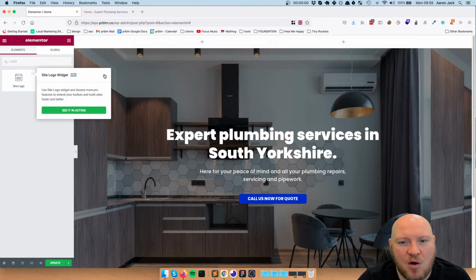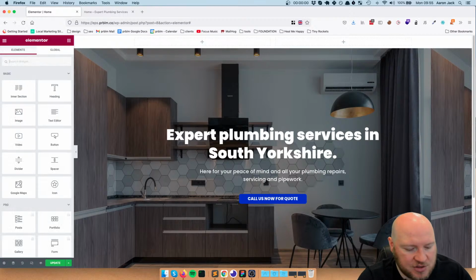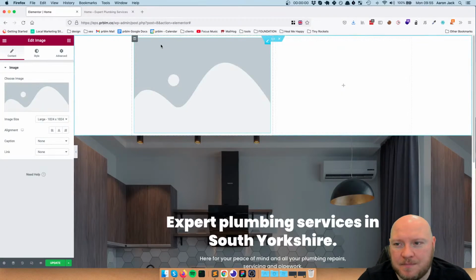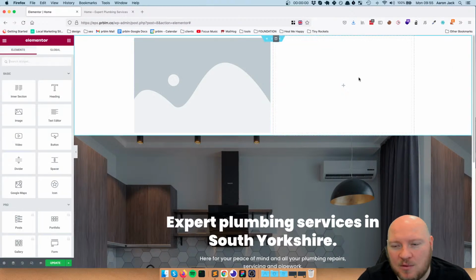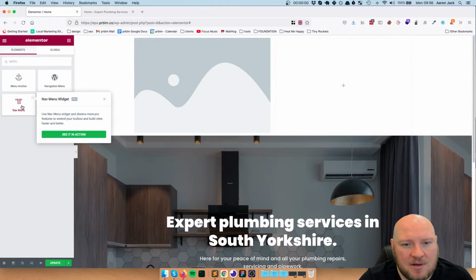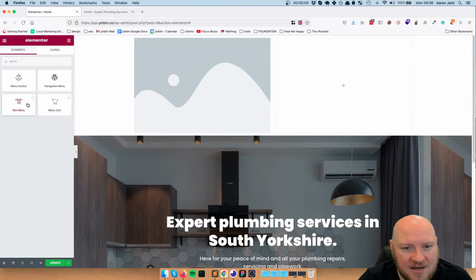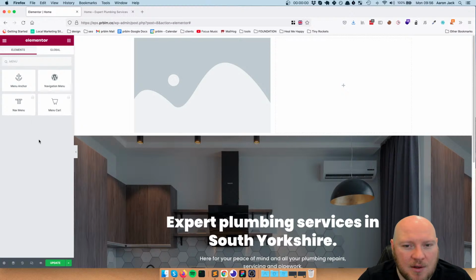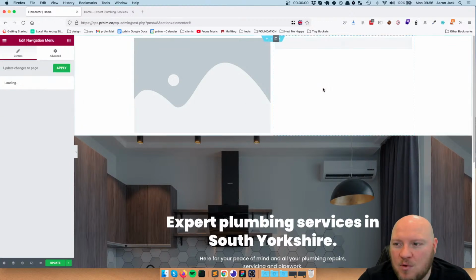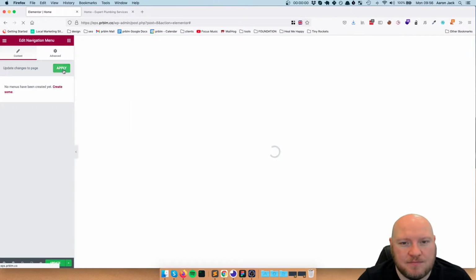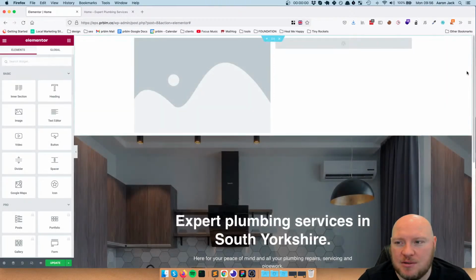Oh, that's a pro. Image. So I just want an image there. And on the other side, I want a menu. If that menu widget's pro, I'm going to be upset. So I want nav, the nav. So I'm going to have to update to pro here to make this work. I wonder. Don't know if that's going to... Right, we haven't got a menu, so I'm just going to apply these changes.